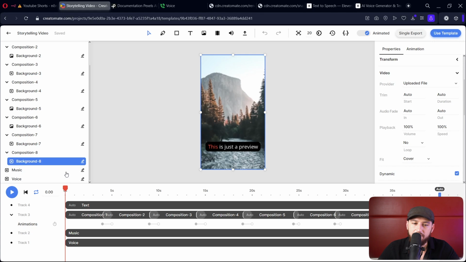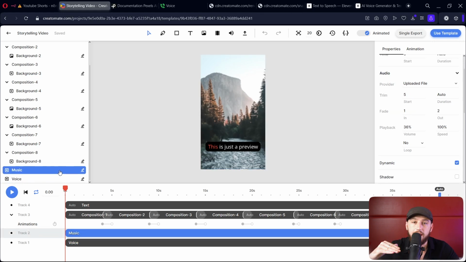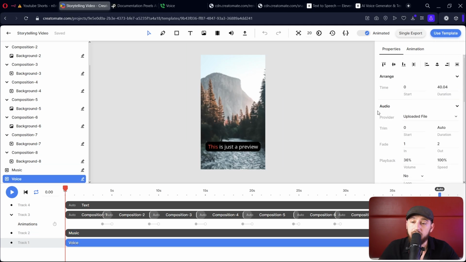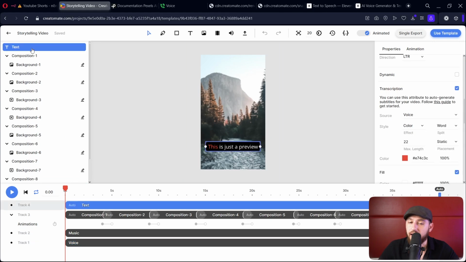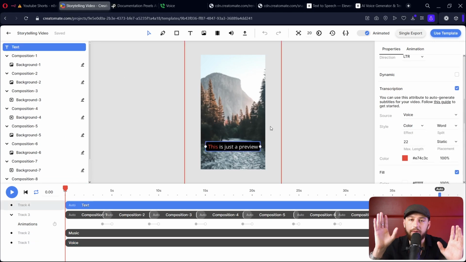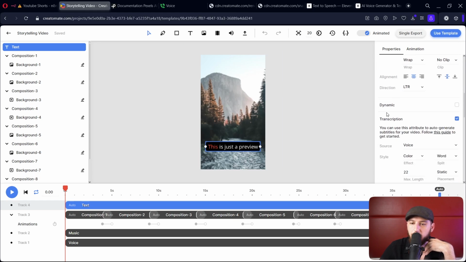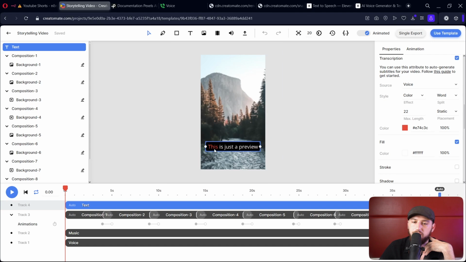Once that's done, you have to add the music, and I added one more track for the voice. I just duplicated the music track down below. On the music, you want to make sure you also have dynamic, and on the voice, you want to add dynamic as well. Then we add one final text layer up top. Now this is the most important thing. And under here, instead of checking dynamic, we want to check transcription, okay? I did my settings here for the subtitle to look pretty good. This is what I've got. You can copy this down. And under source, we're going to click voice.